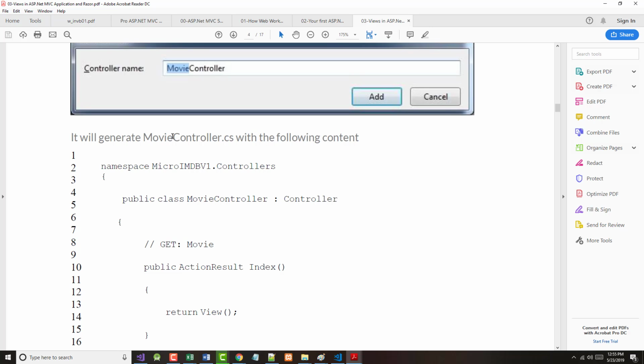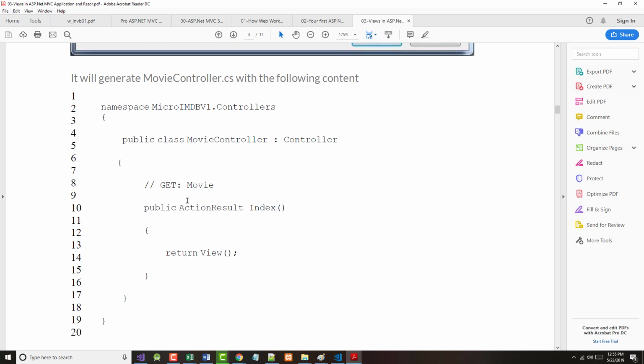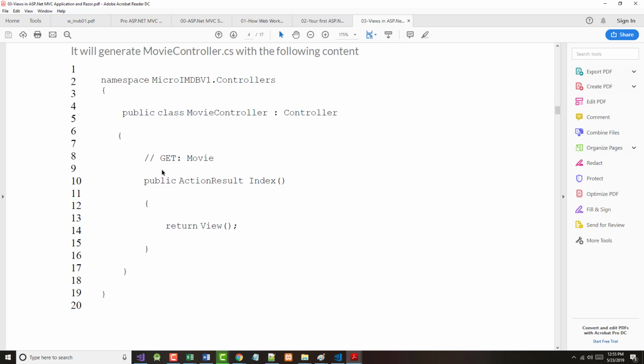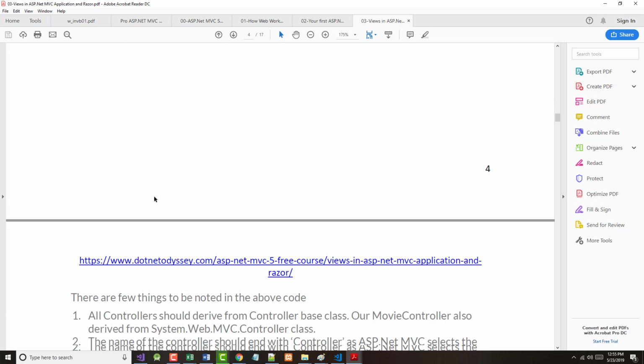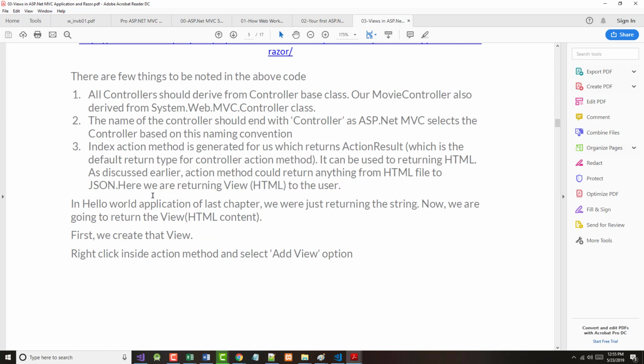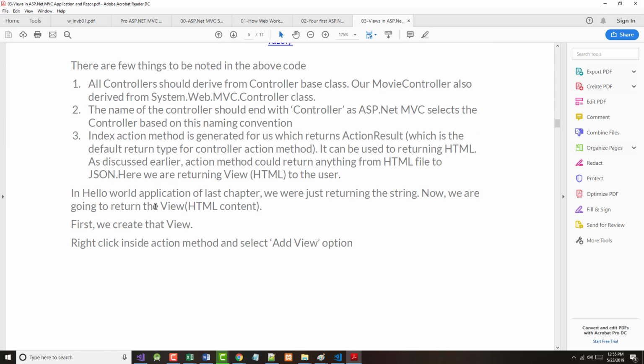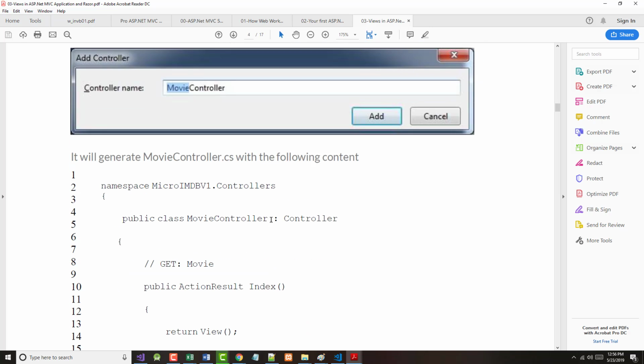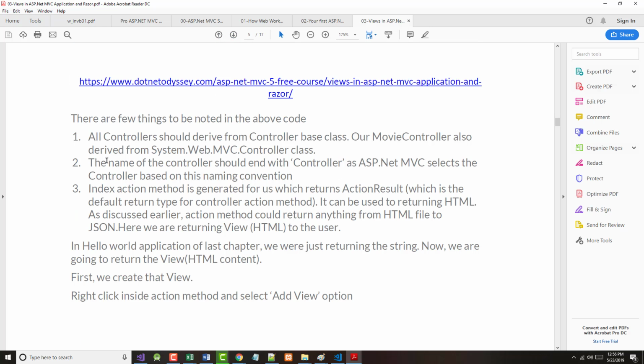All right, so it's generated our controller, and we already went over in the last chapter what this stuff here means, so I'm not going to talk about it again. There are a few things that should be noted in the code above. All controllers derive from the Controller class. That's why all controllers have :Controller at the end of them. That's just normal. Second, the name of the controller should always end with Controller with a capital C.